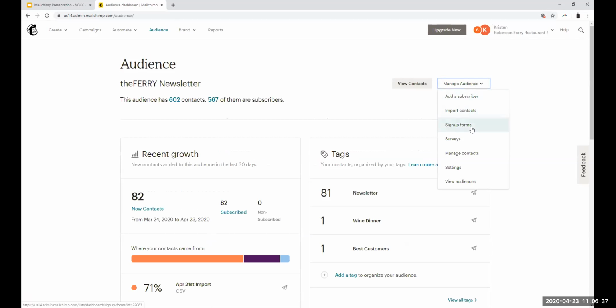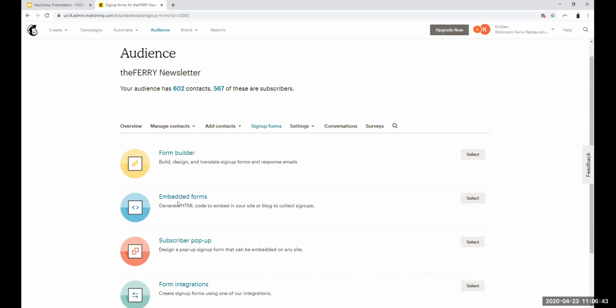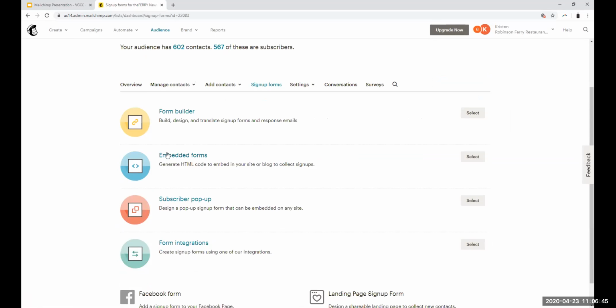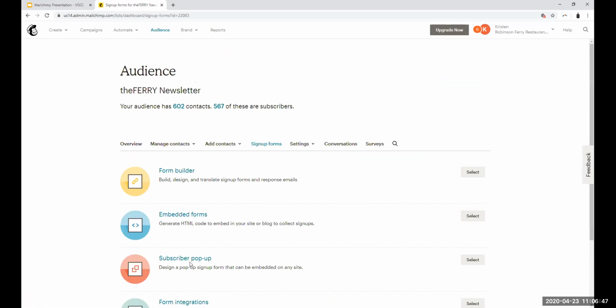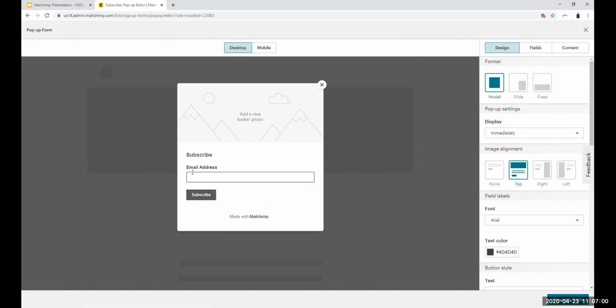Another quick thing is that under the audience, you can create those sign-up forms. Similar to Constant Contact, Mailchimp also has a form builder or embedded forms, or a pop-up or something like that. So say I want to do a subscriber pop-up for my website. It's going to be embedded and be a pop-up right when somebody comes on my website. I can select this, and then I can go ahead and use Mailchimp to design how this is going to look.